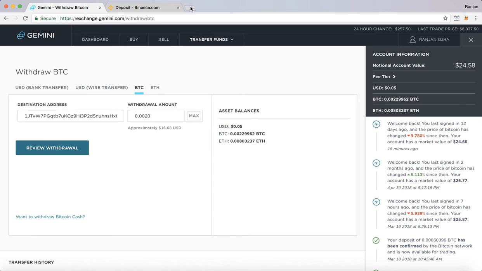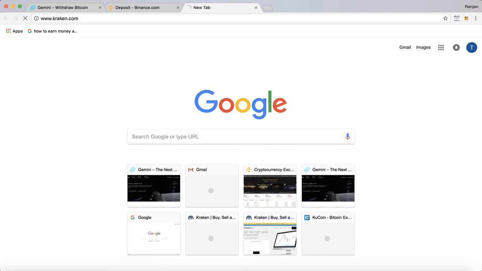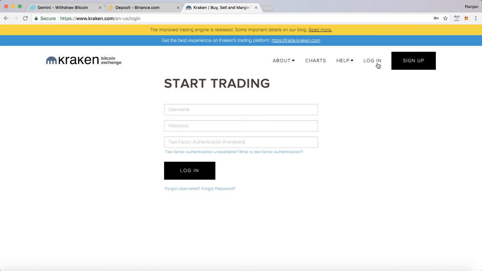Similarly, I will also show you how you can do it from Kraken exchange. It's the same set of exercise. It could be a bit different, but let me quickly show it to you. You have to open your GAuth and give the Kraken GAuth a 6-digit code.